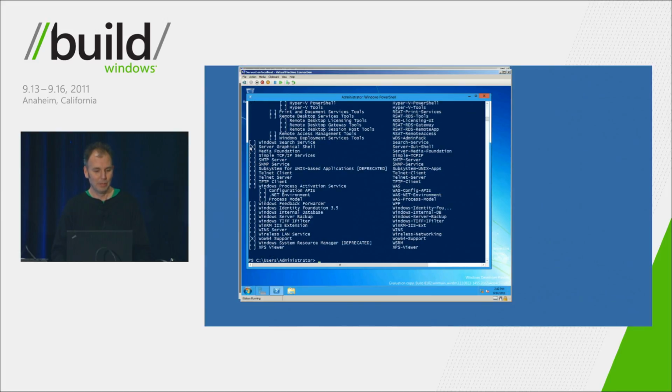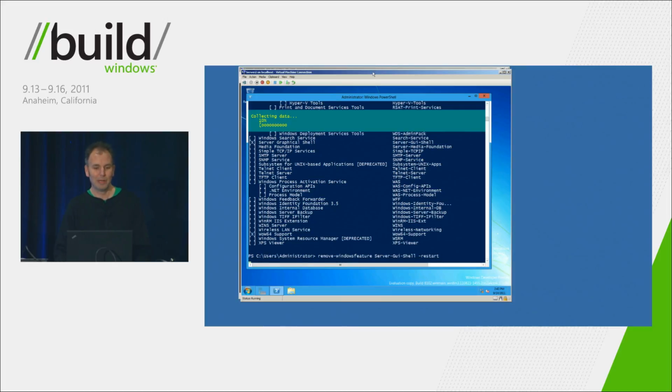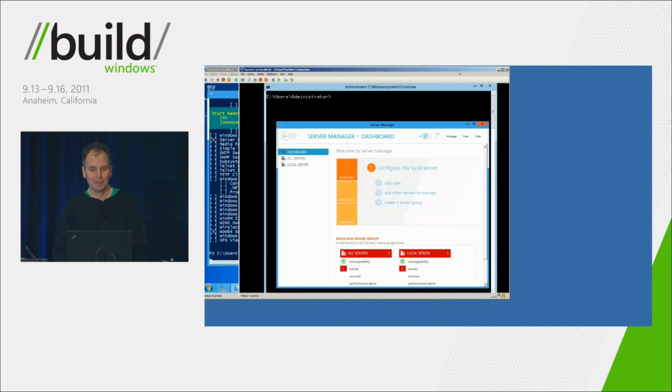And you can see right here we have the server graphical shell, and it has a little X there, meaning it's installed. And so we have the start menu, the system tray, and all of that. And then what I'm going to do is Remove-WindowsFeature GUI-Shell, tell it to restart. Now because these are running locally on my laptop, that's going to take a few minutes, so I'm going to slide this over and let it chug a bit.